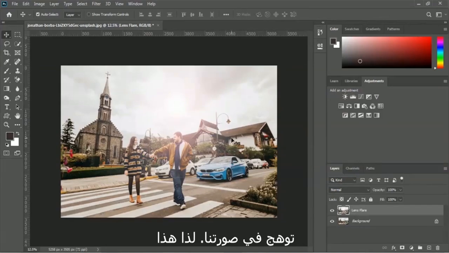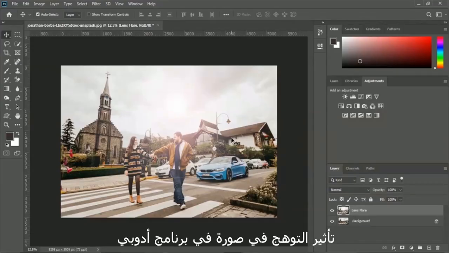So this is how you will use lens flare in an image in Adobe Photoshop.